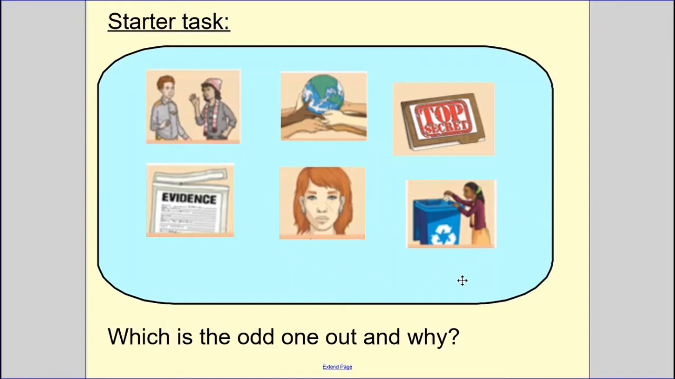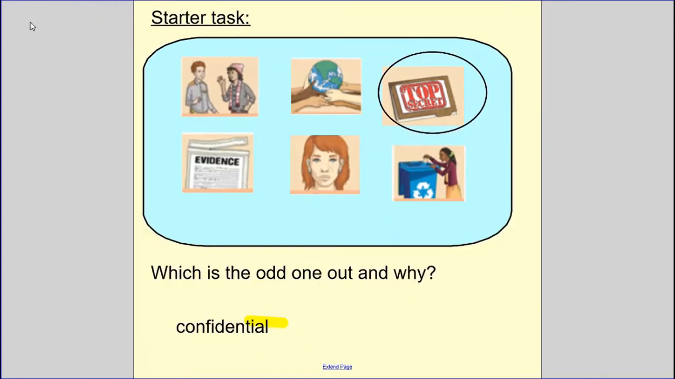Beneficial was this one because recycling is beneficial for the environment. And then confidential, if something is confidential, it's top secret. Very useful word to use in our spy missions. So the odd one out was confidential. So this one, because all the other words end in cial and confidential ends in tial.